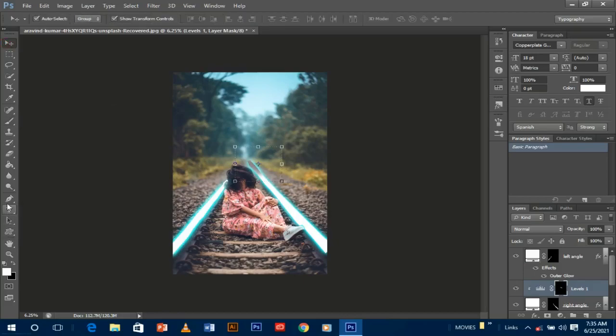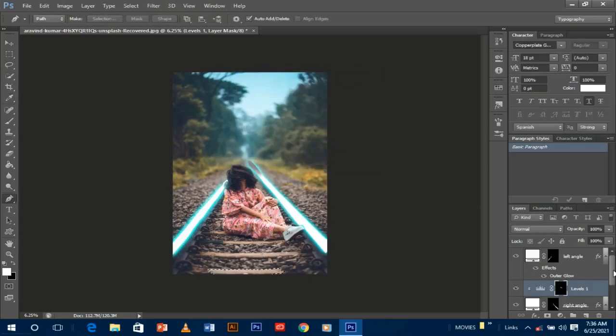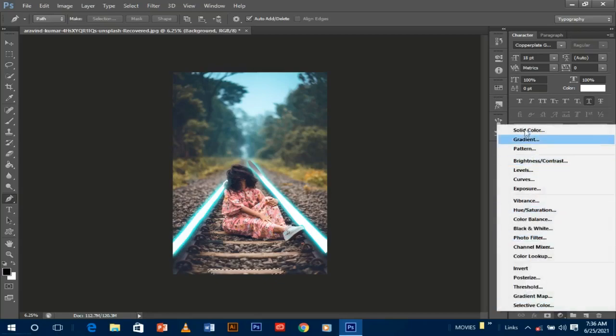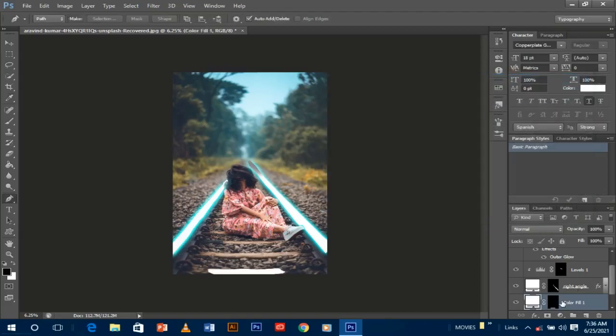Now we choose our pen tool again, and just click. Let's start to the first one. So we do the same thing. Make selection. Okay. Then we'll move to the background. Just solid color. Pretty white. But this time we're gonna change some things now.